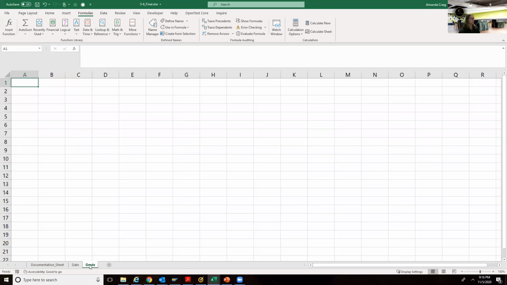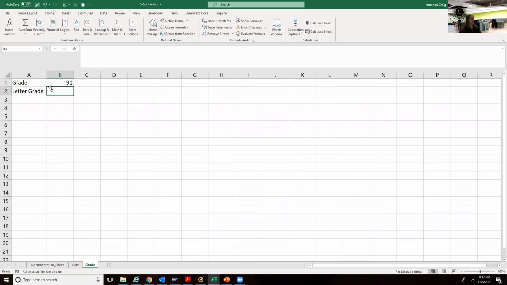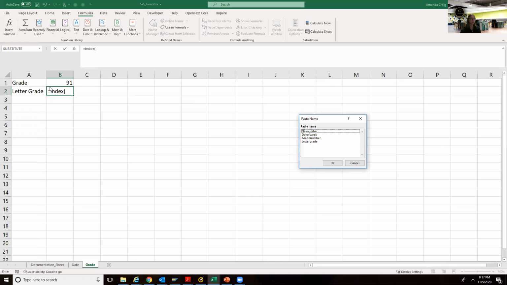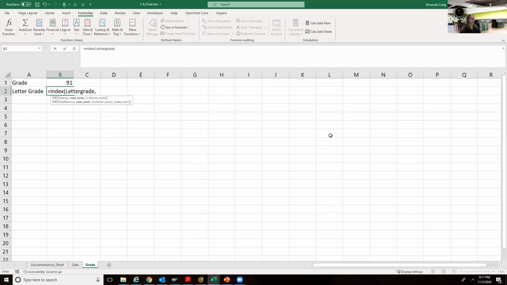Now we're going to do the same thing for a grade. So I'm going to enter my grade, and let's say I'm doing very well and I got a 91. I want to know what that is. Is that an A? Is that a B? So I'm going to use my index and match again. And in this case, what I'm looking to return, what I want to report, what my answer is going to be, is my letter grade. That's the question that I'm trying to answer.